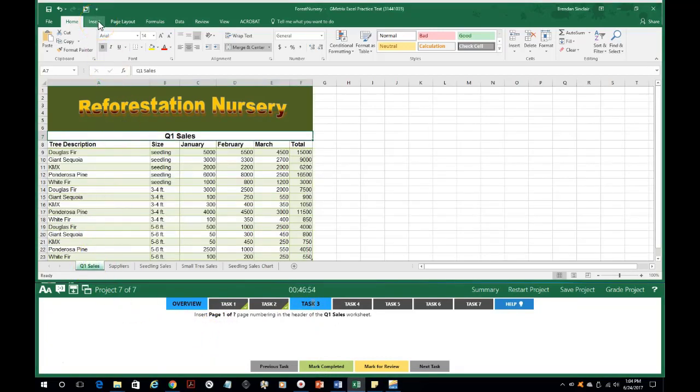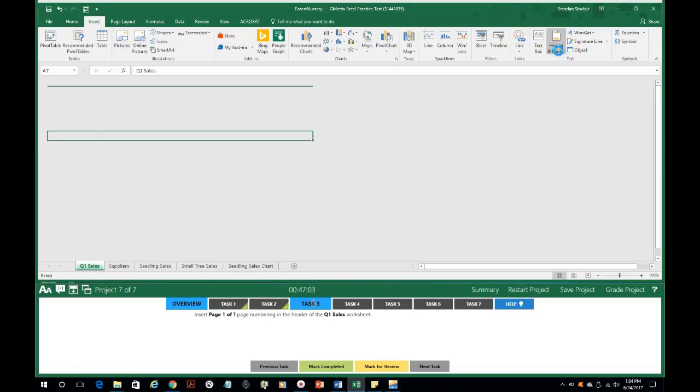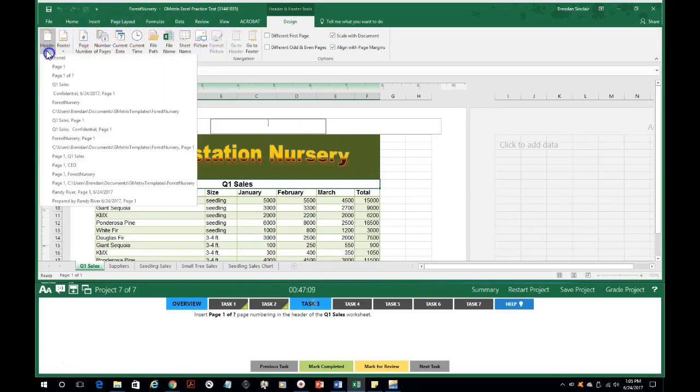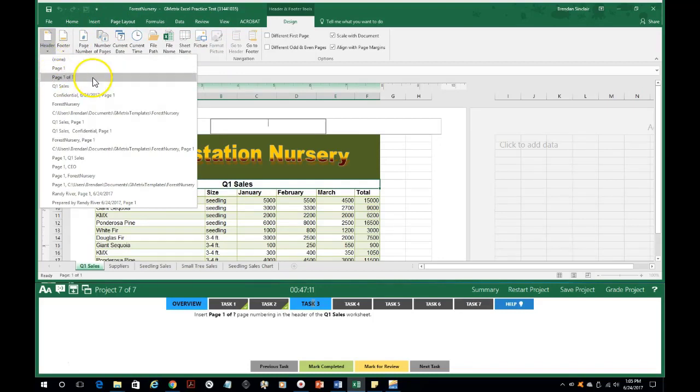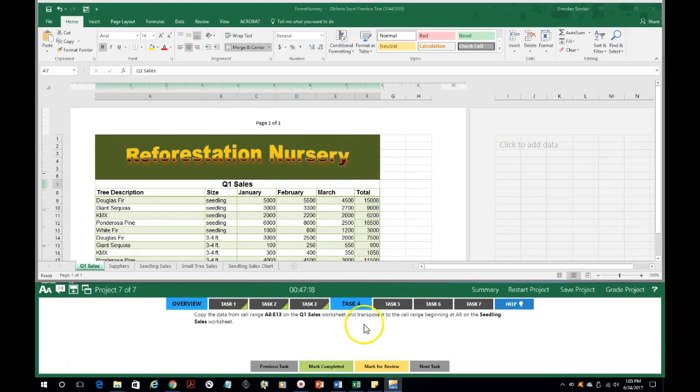Task 3 asks us to go ahead and go back to the Q1 sales. And what we're going to do is insert a header. Specifically, it tells us page 1 of question mark, so that is key. We'll go ahead and click the insert tab, go to the header and footer, and it's actually not going to be this section right here. You're going to click header, the header drop down, and click page 1 of question mark, and I'll go ahead and put that in for us. We'll go ahead and click mark completed.